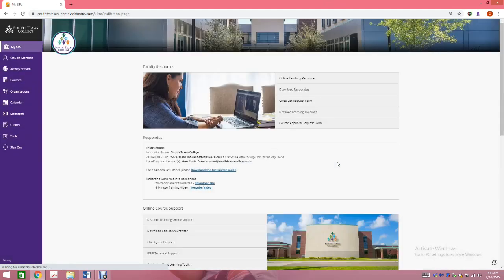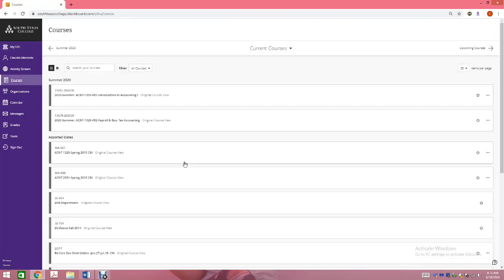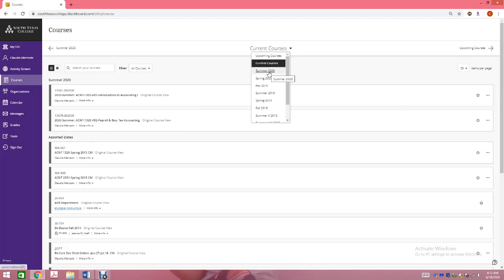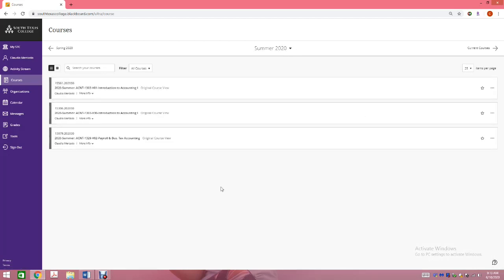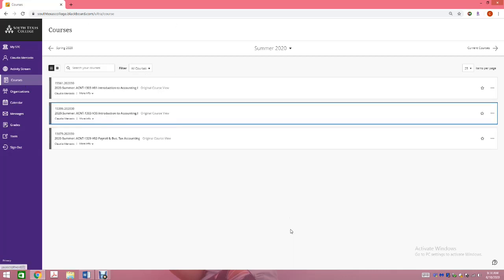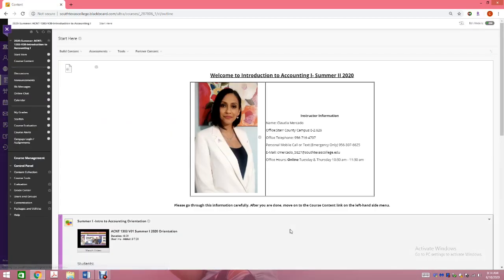Okay. Now, my Blackboard might look a little bit different than yours because I'm a faculty and you're a student. But on the left-hand side, you'll see a menu option that says Courses. If you click on your Courses option, you'll have a list of all of your courses. Now, I want to focus on my summer courses, so on the top center, I'm going to select Summer 2020, okay? And you'll see a list of the summer courses that I'm teaching. You'll find a list of the summer courses that you are taking. So you're going to find my class, which is Accounting 1303 V30. You're going to click on it, and it's going to take you into my course shell.